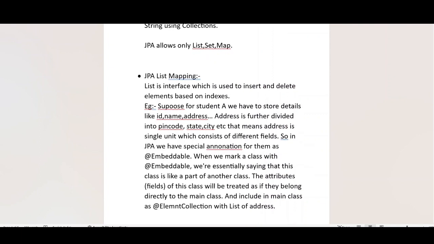Whenever we say that a class is embedded, it means that class is a part of another class. For example, suppose we have a person entity in which we have ID, name, age, and address. Here address is an embedded class. It means that it will be treated as if it belongs to this person class directly. So inside address there is no need for creating different fields like state or pin code, as they will be directly embedded from the address class.